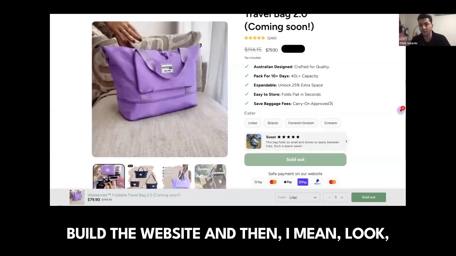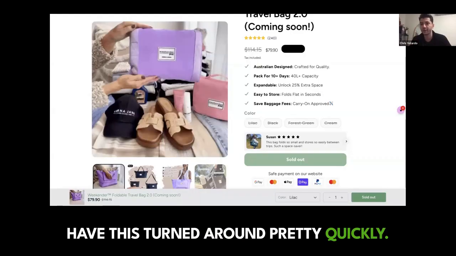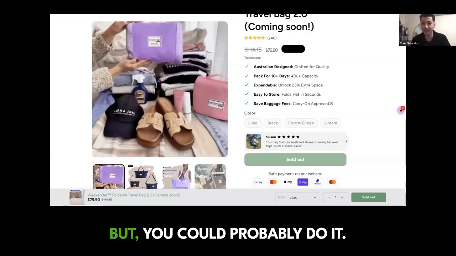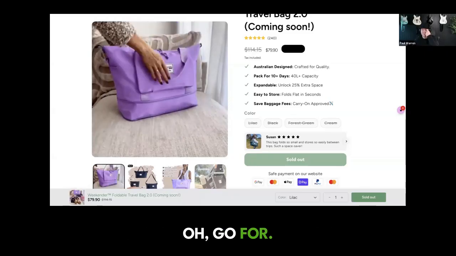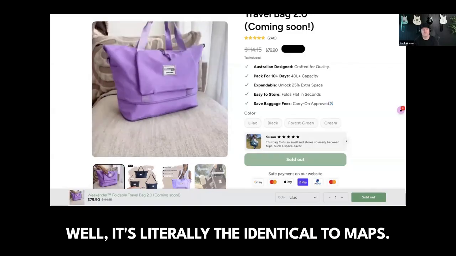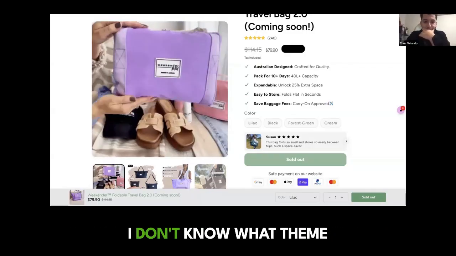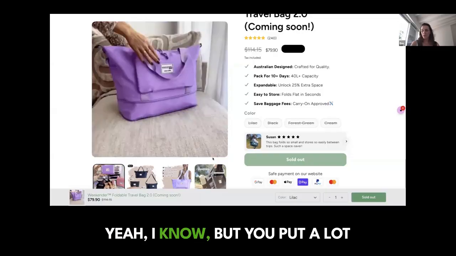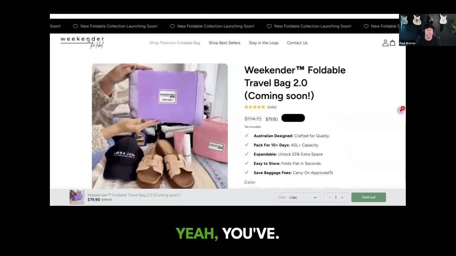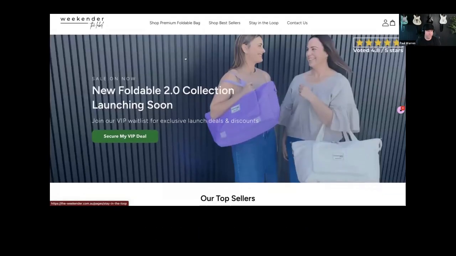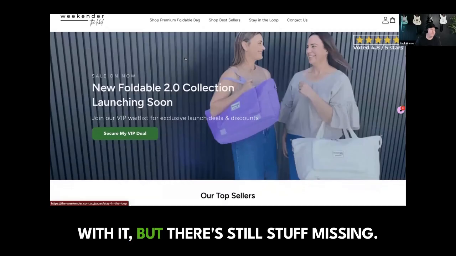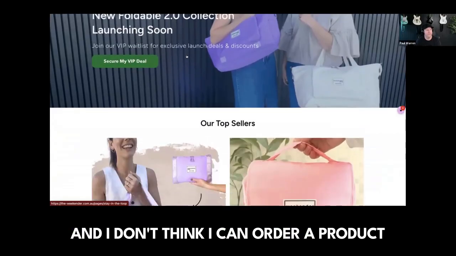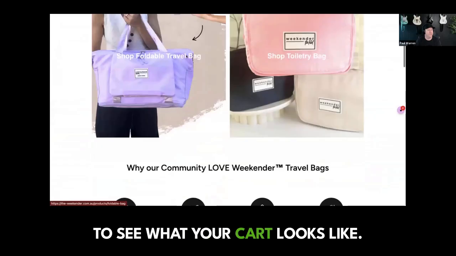And then, look, for you, Beck, you could probably have this turned around pretty quickly. So I would say in that first 90 days, I'm not doing the big graphic. I can't do it like Paul does, but you could probably. I'll do it. Oh, go for it. Well, it's literally identical to maps. Honestly, I don't know what theme you're using, but it's pretty close. I know you put a lot of work into Dawn to get it to that point. You could probably continue on with it, but there's still stuff missing. Even your collection pages aren't working how they should, and product pages. And I don't think I can order a product to see what your cart looks like.